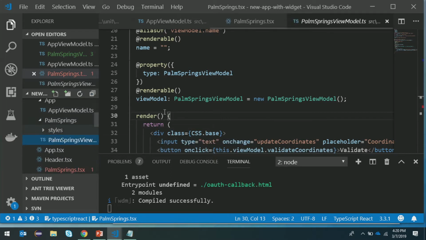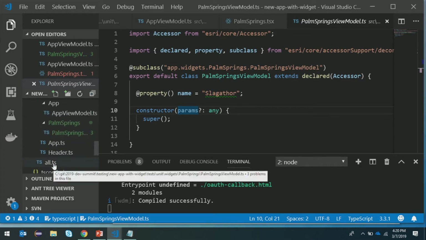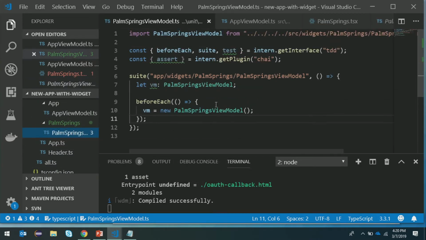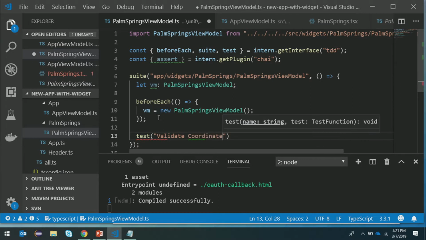So that's down here in unit tests. And we go to Palm Springs and the Palm Springs view model test. So you can see here, this basic unit test framework, before each test, it's just creating a new view model. But then we want to create a new test. So we say test, and it's going to be validate coordinates. And the great thing about working with TypeScript here is that when we're writing tests, when we're writing our code, we can see what is actually required in that function while I'm typing it.